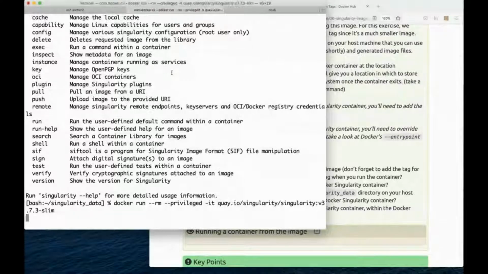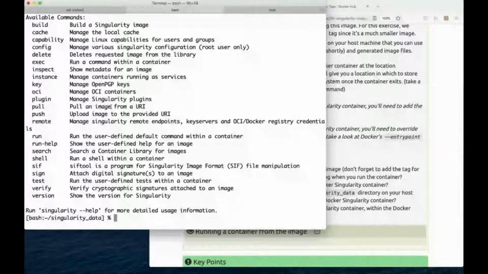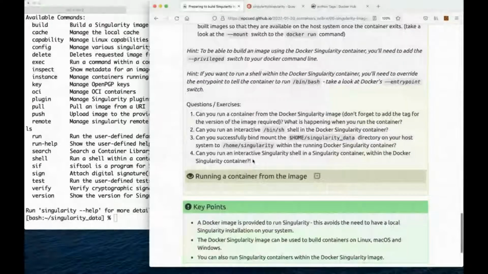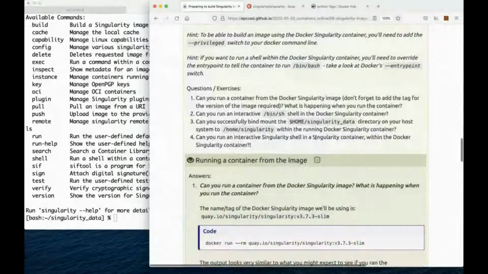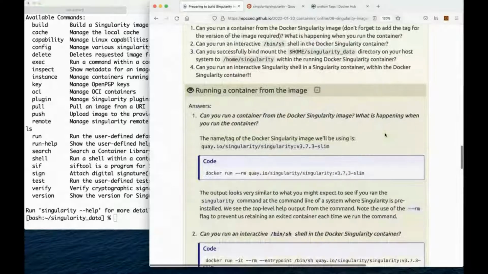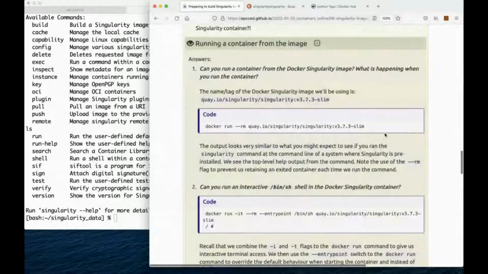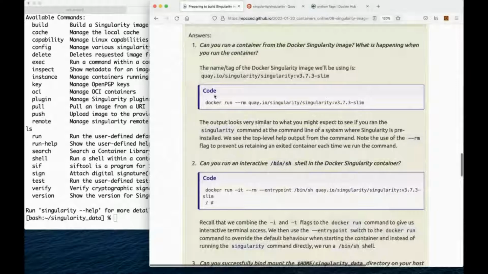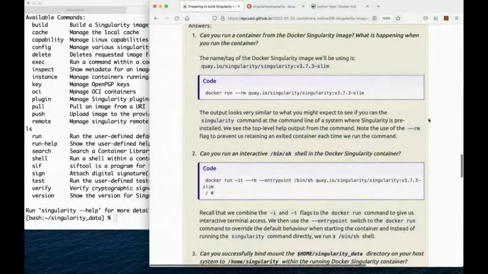So let's just show that we can run that. And we just get the help out, and that's fine. But we also want to bind a location on our system into the container. And I'll open this up so you can see. So that's basically what we've been doing so far. We've run the container like that.